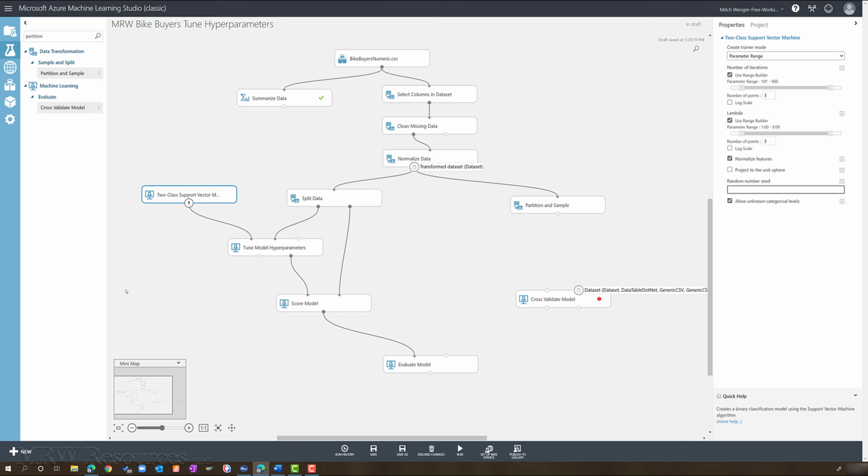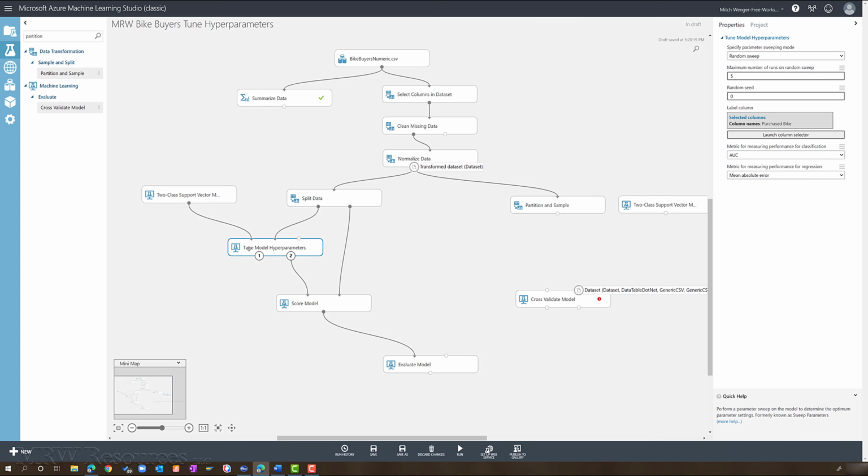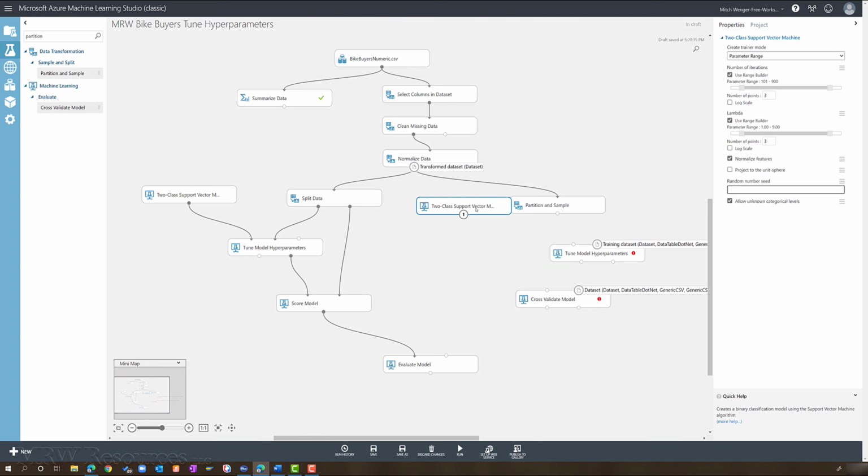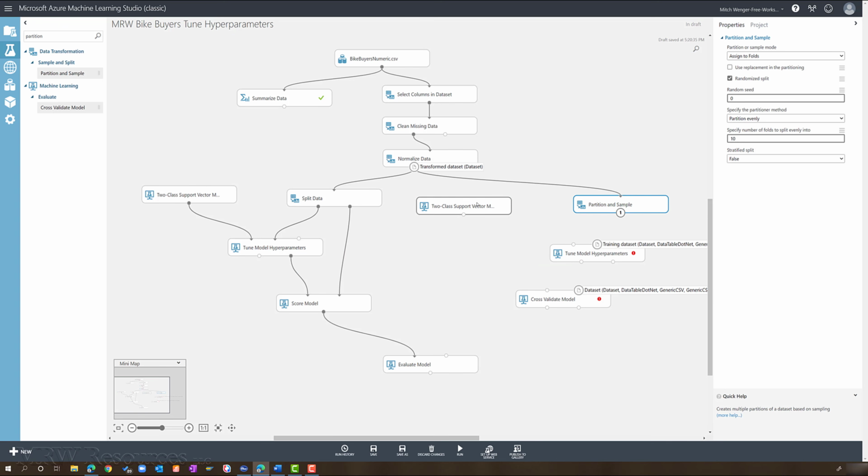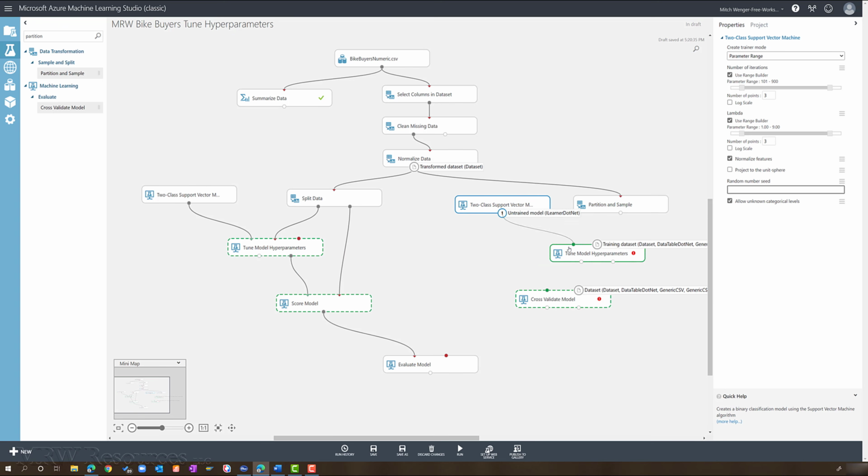I'll bring in my support vector machine one more time. I'll set my Tune Model Hyperparameters. So the model, I'll go ahead and switch these over. The model goes in here on the left. My results data set is going to go in here. And I have copied this support vector machine.